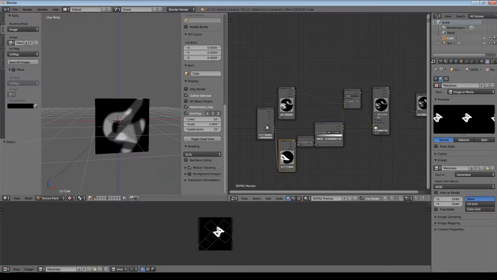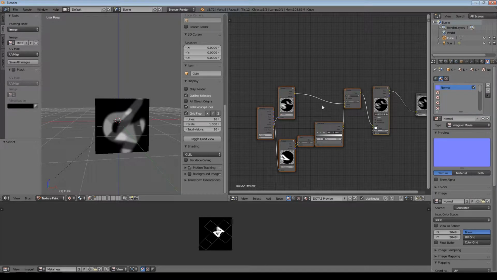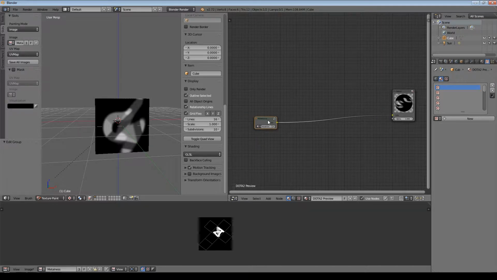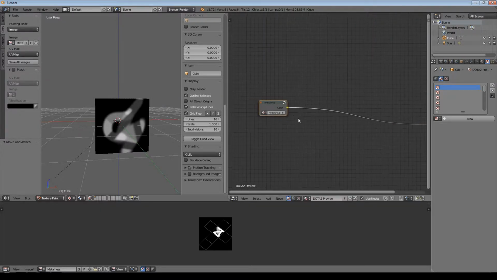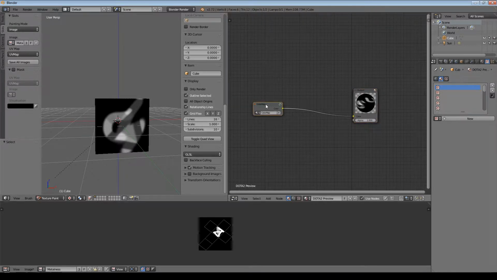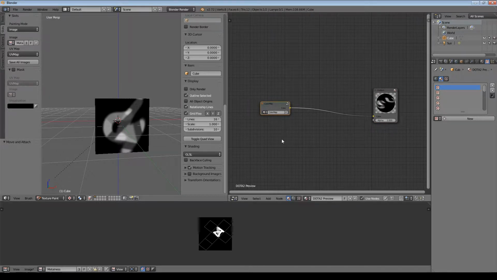So we can take all these nodes and group them, just so that our nodes aren't a giant stupid mess. Call that the color map. So then we get into specular. Oh, whoops, I shouldn't have grouped this yet. Oh well.